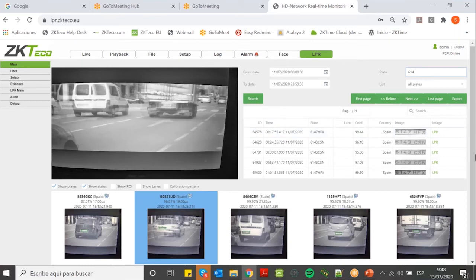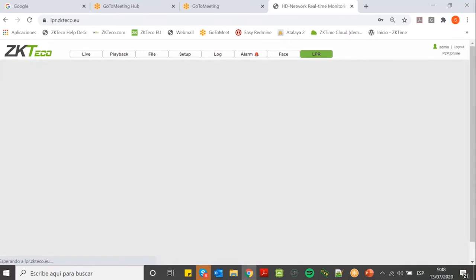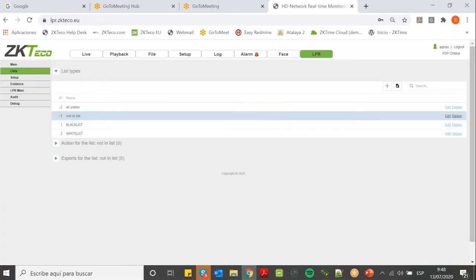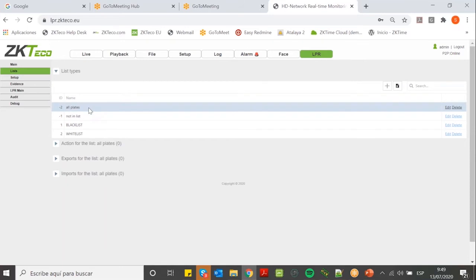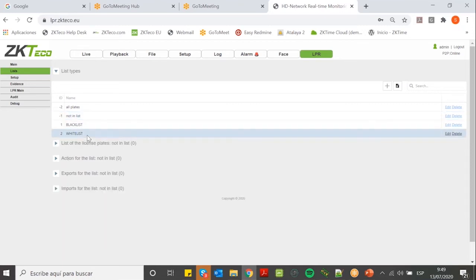So the other important thing after this, because this is like a viewer, is this one, the list. On the next session, I will spend most of the time in this submenu because I think it's the core of this application. By default, you can see we implement all plates. All plates means the algorithm is catching all the plates, no matter whether they are included or not in any list. Not in list is for returning every license plate that doesn't belong to any white or blacklist.